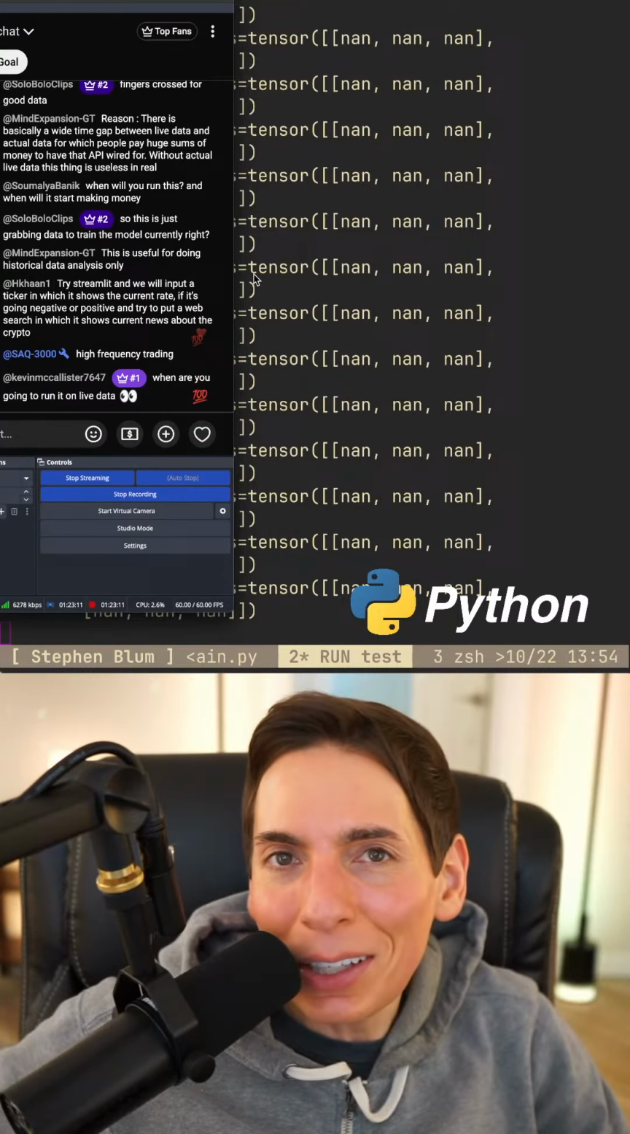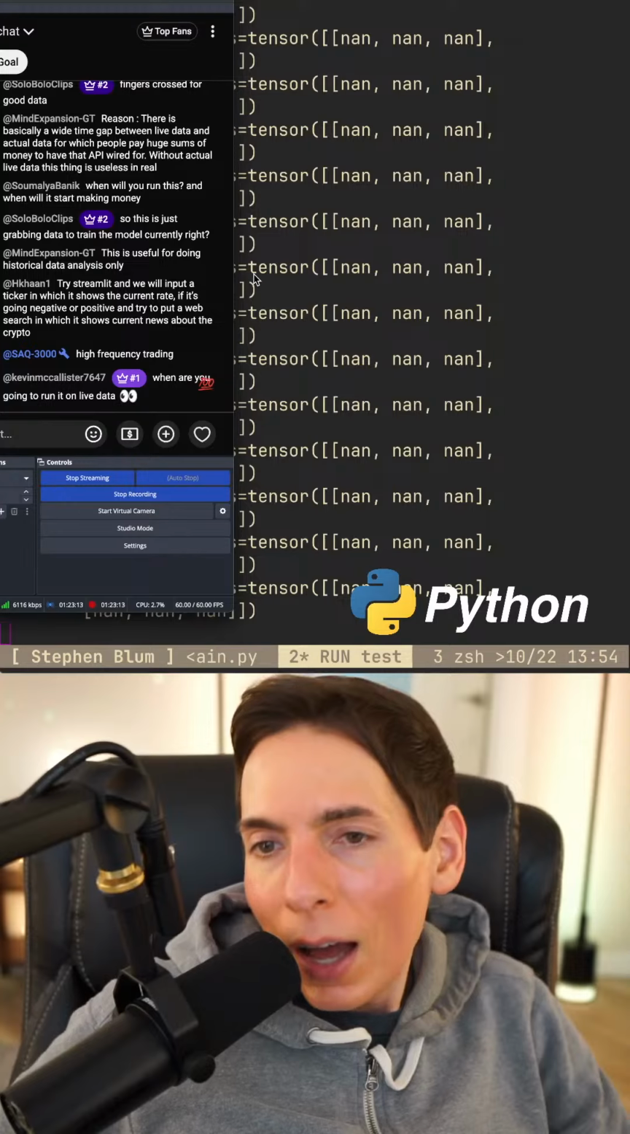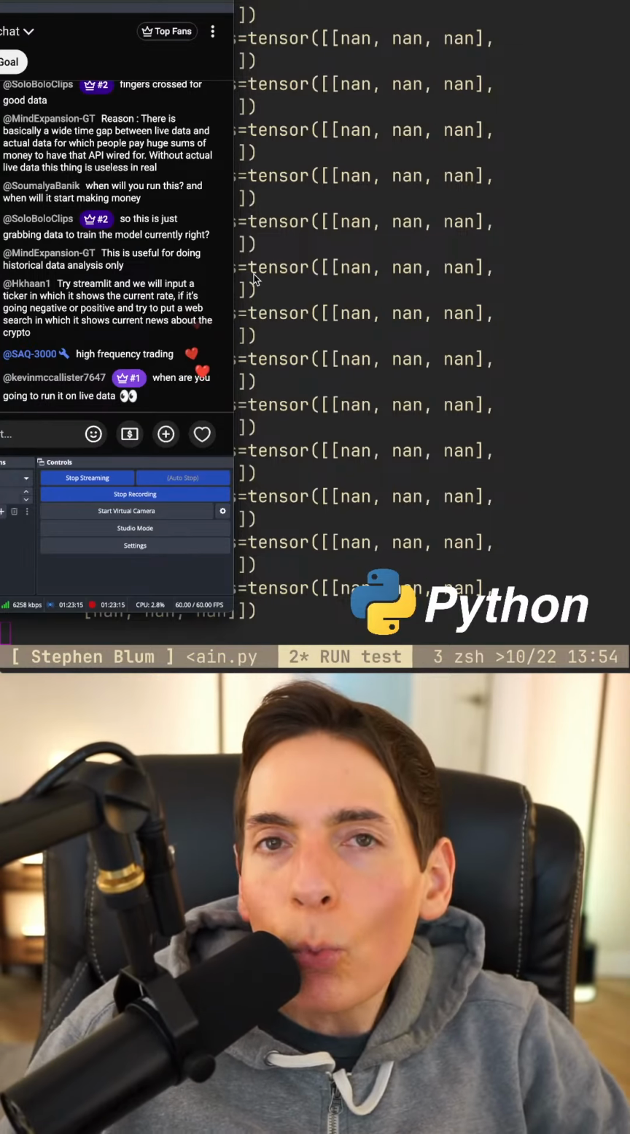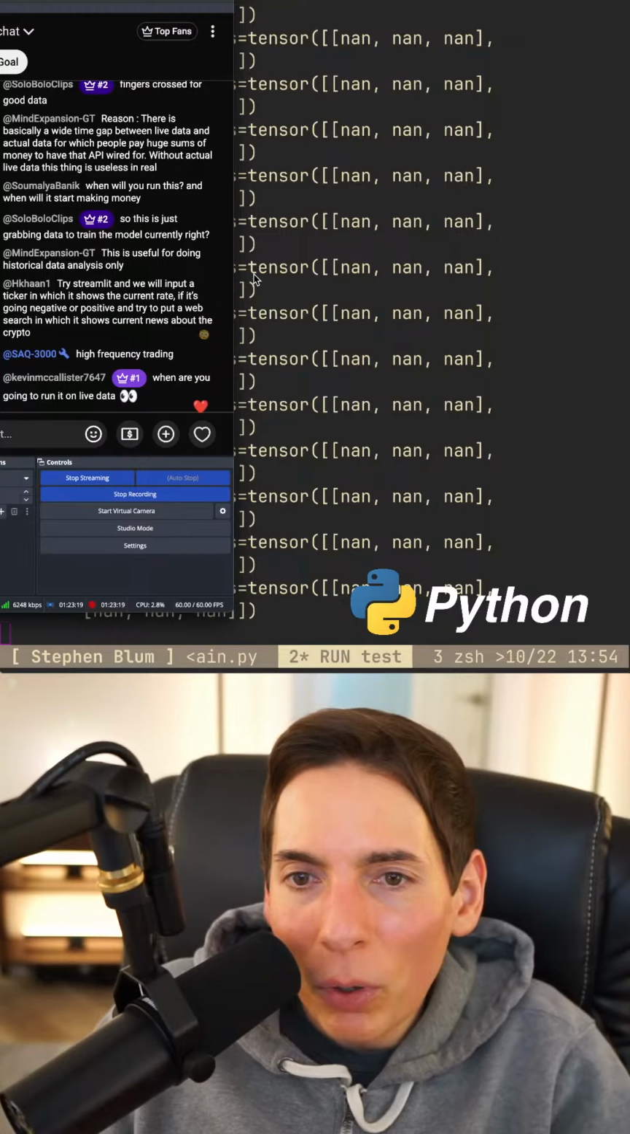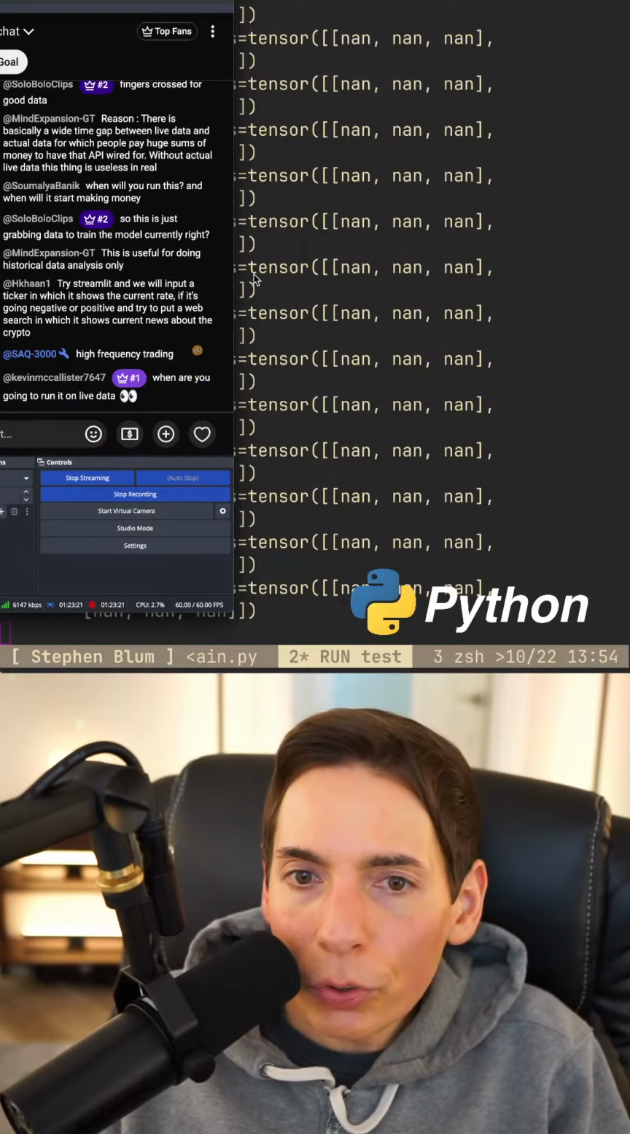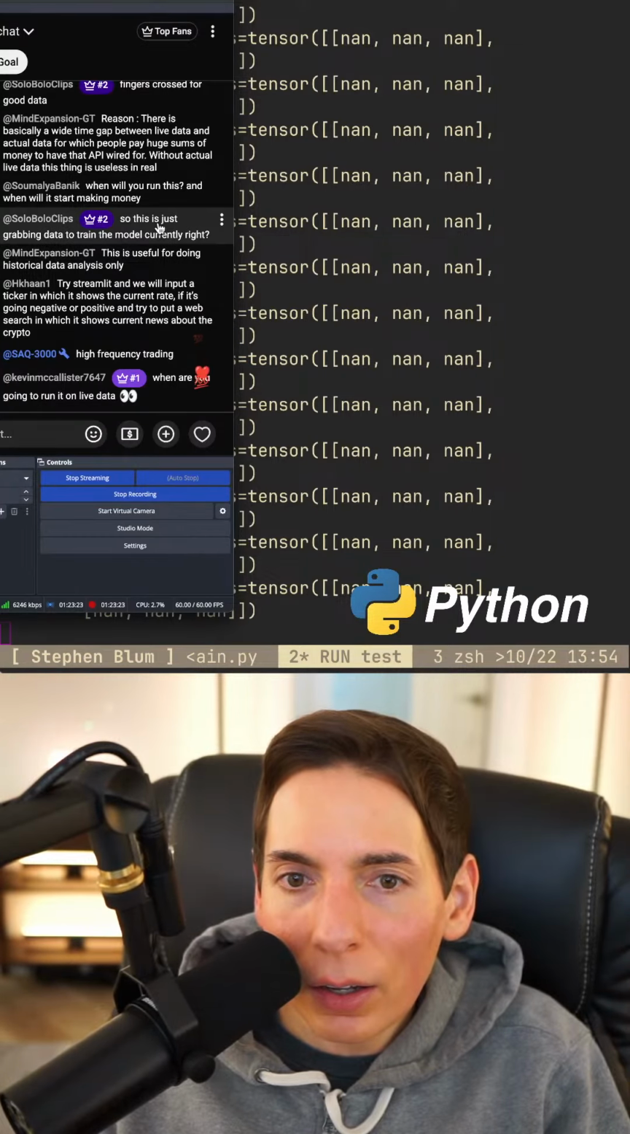High frequency trading. That's what it is. Thank you, SAQ 3000. That's the word I was searching for. We are doing regular frequency trading, once every 5 minutes. That's what we're doing. Useful for doing historical data analysis. So it's just grabbing data to train the model.